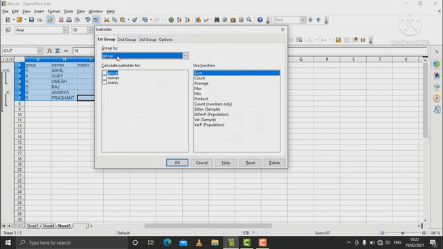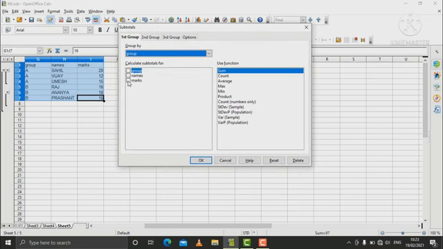The Subtotal dialog box appears. Here we have to select the group on which we have to perform the calculation. I select the group here, and then I have to select the column to calculate. All the header names appear here, and I have to select the header of numbers on which the calculation will be performed.